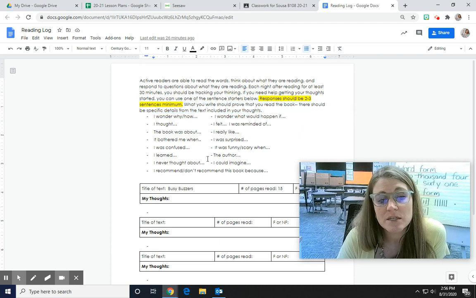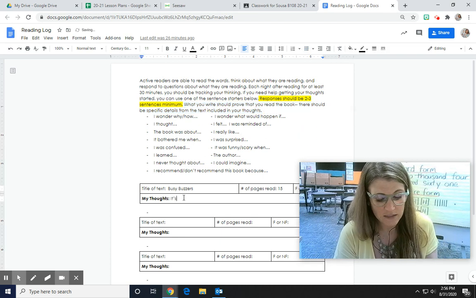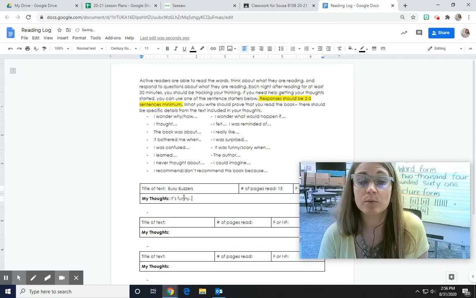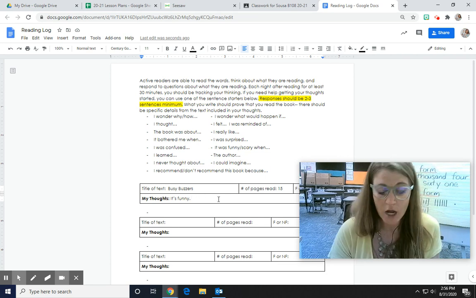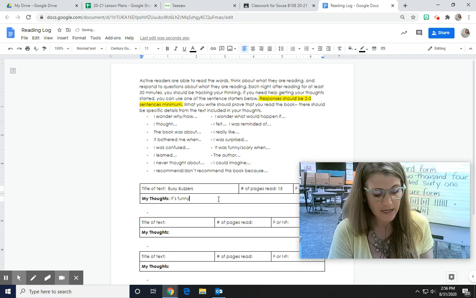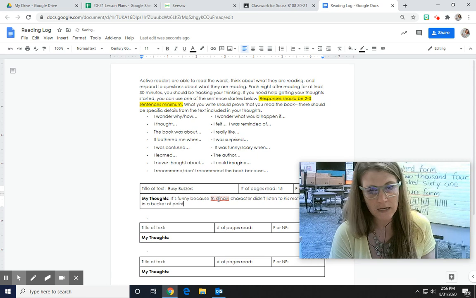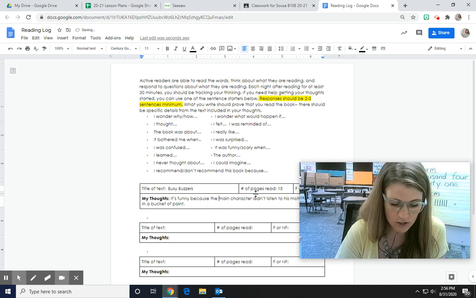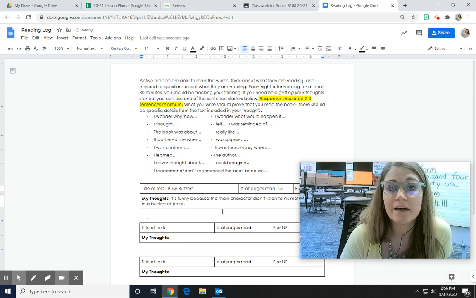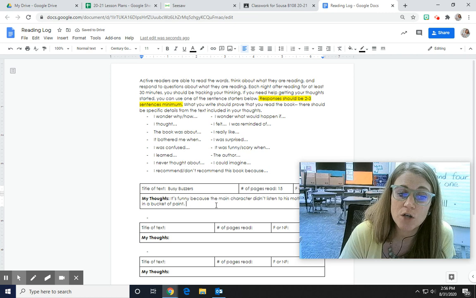So we've talked with the students about how typing, "it's funny," is not a response to reading. This could be about virtually any book that your child has read. So the child would need to include details such as, it's funny because the main character didn't listen to his mother and fell in a bucket of paint. So that might be a situation that would happen in a book. And now I have evidence as the teacher that your child read a specific text because that tells me specifically the portion they're talking about.